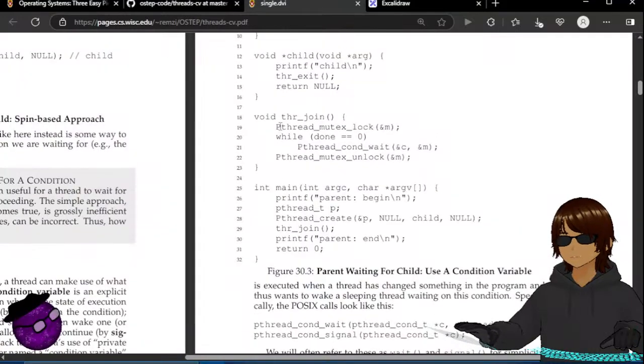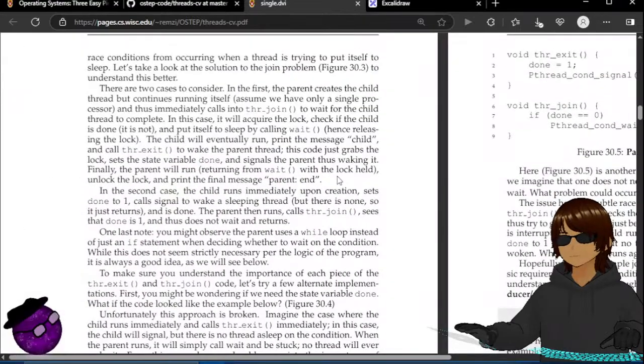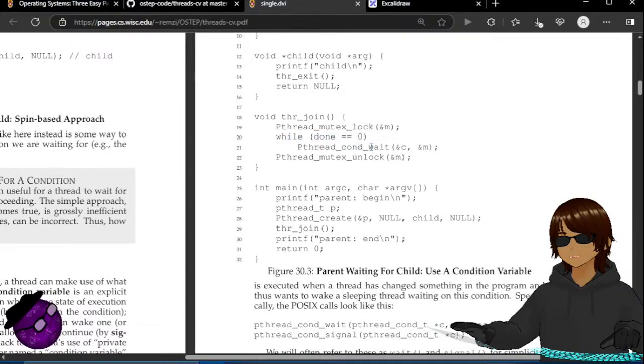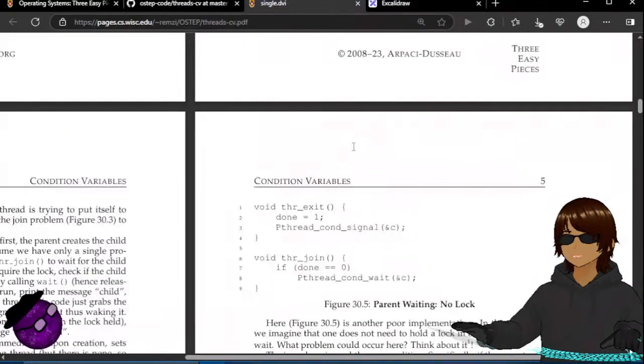Thread join, and lock, but done is 1, so this does not execute, so no waiting, so it unlocks. Does a context switch ever happen during this part? Like there's a CPU, like when it's waiting, does the CPU come back here if the condition is not met and waste CPU cycles?